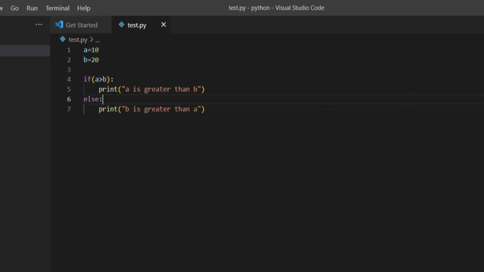See, here we got the result. B is greater than a, means b is 20, that's why b is greater than a. 20 is greater than 10, so we got the result. Means here we followed the indentation.